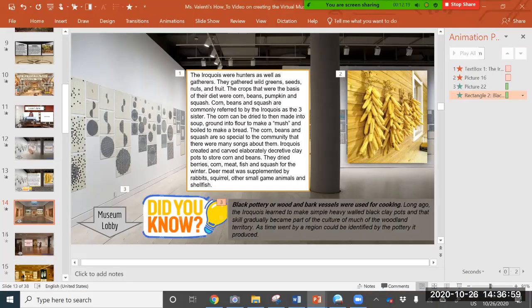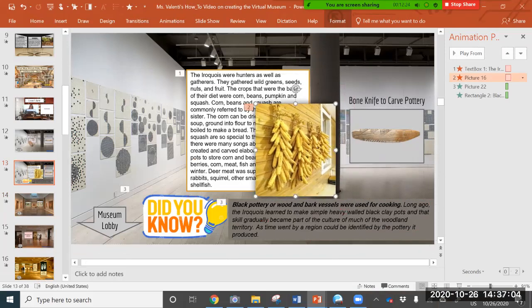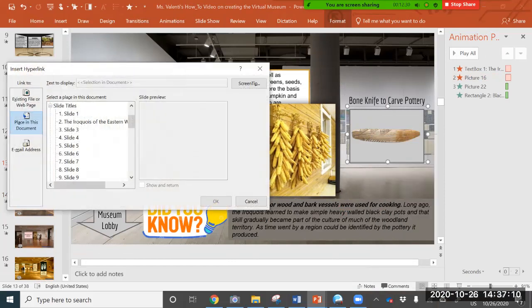Okay, my bone knife is not transferring to the room where it needs to be. So when I click on the box, I'm going to hit hyperlink to a place in the document, and in this case, it's going to exhibit number 2.